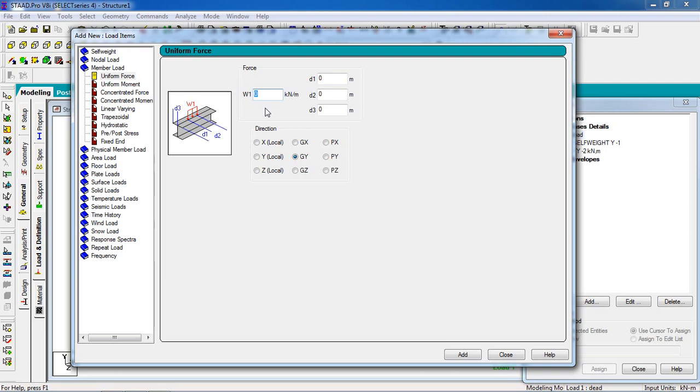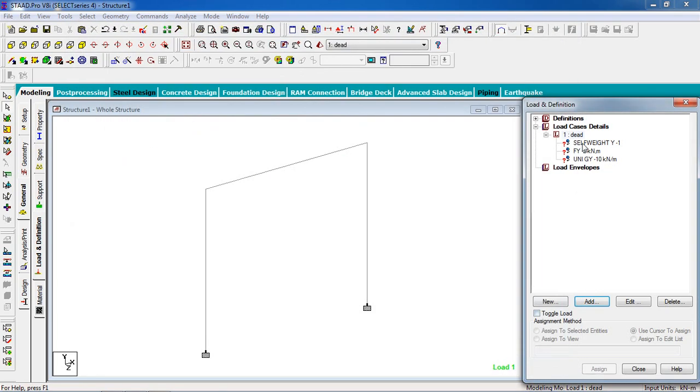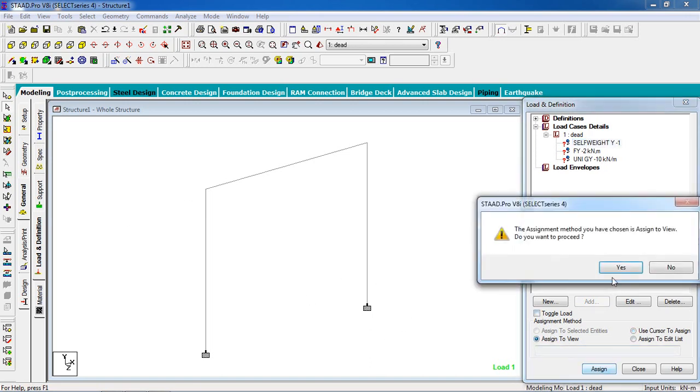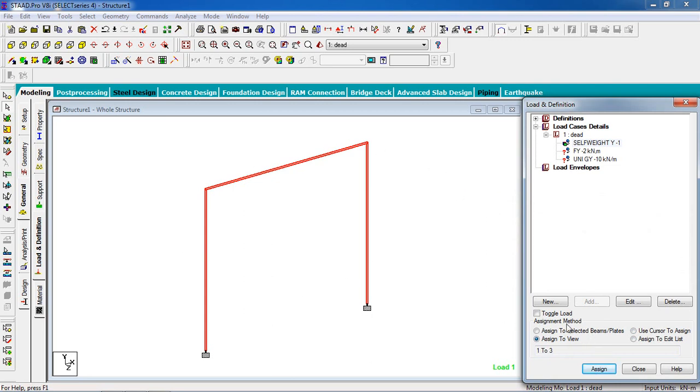You have to remember that the load goes from floor to beam, beam to column. So the total beam and floor load will go into the beam and column. So give a load of -10 kilonewton. Add self weight for the total structure. Click on assign to view, as you view the total structure.